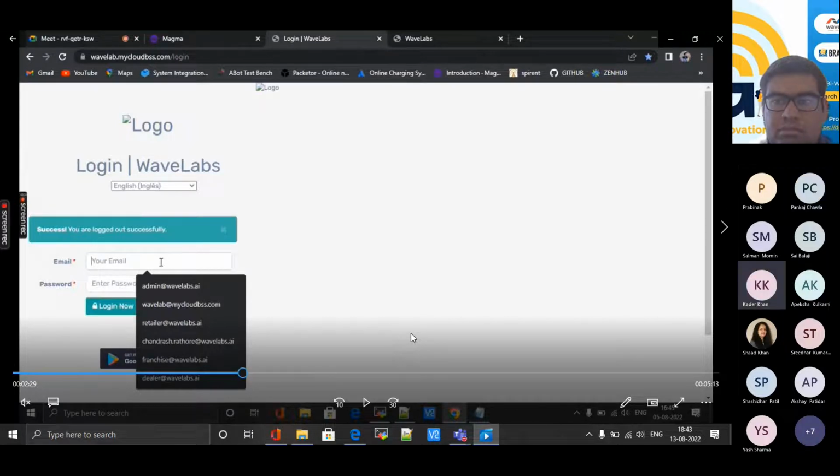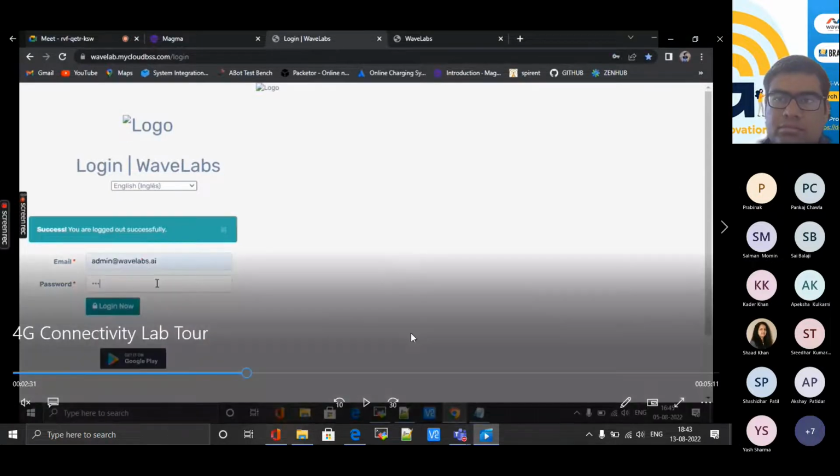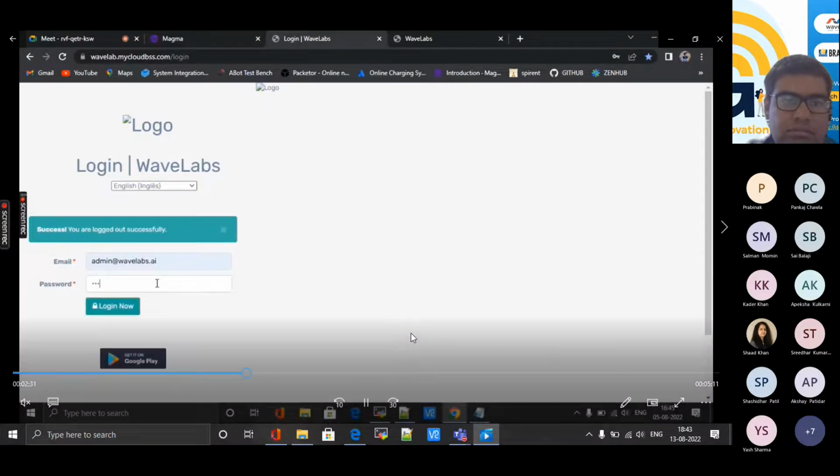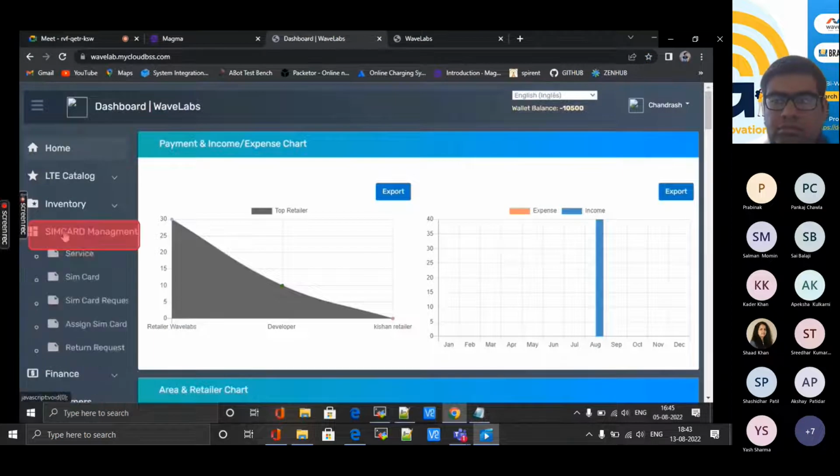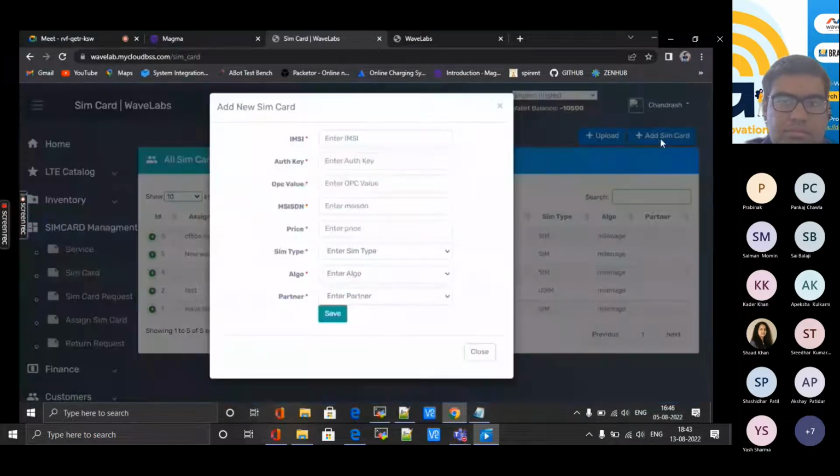Let's move forward with the demo. For activation of one SIM card, first of all, we will go to the admin page. Now I am logging into the admin page. As you see, we can go to SIM card. There are only a few SIM cards. First of all, we will add one SIM card and assign it to the dealer.